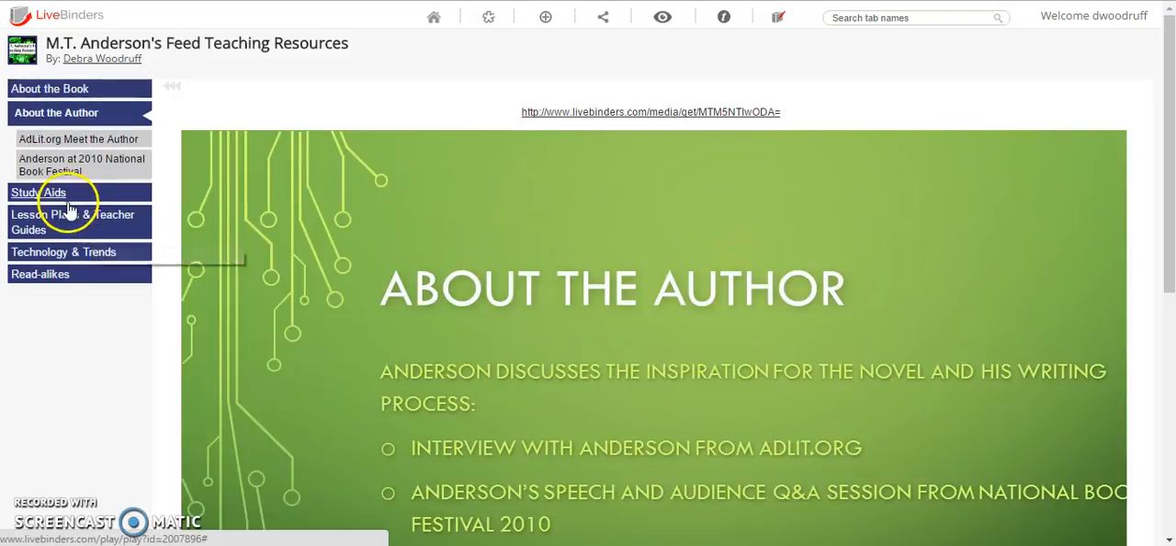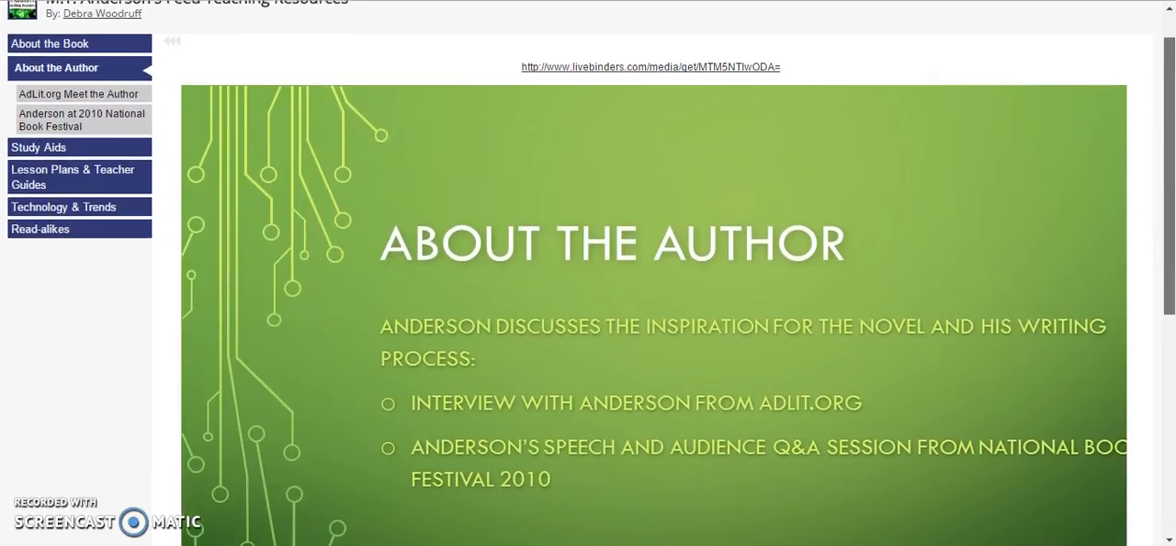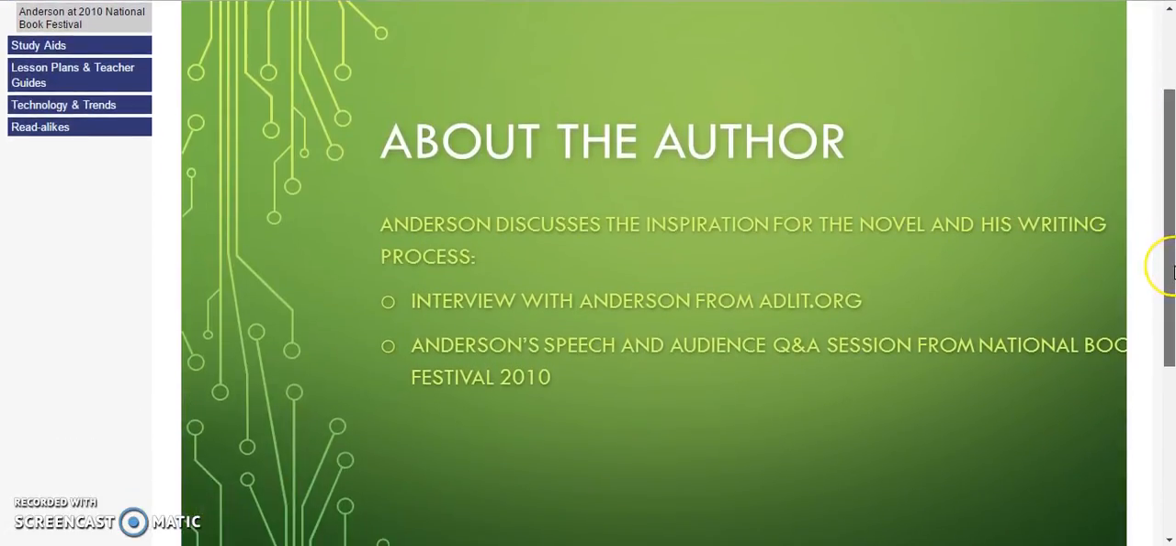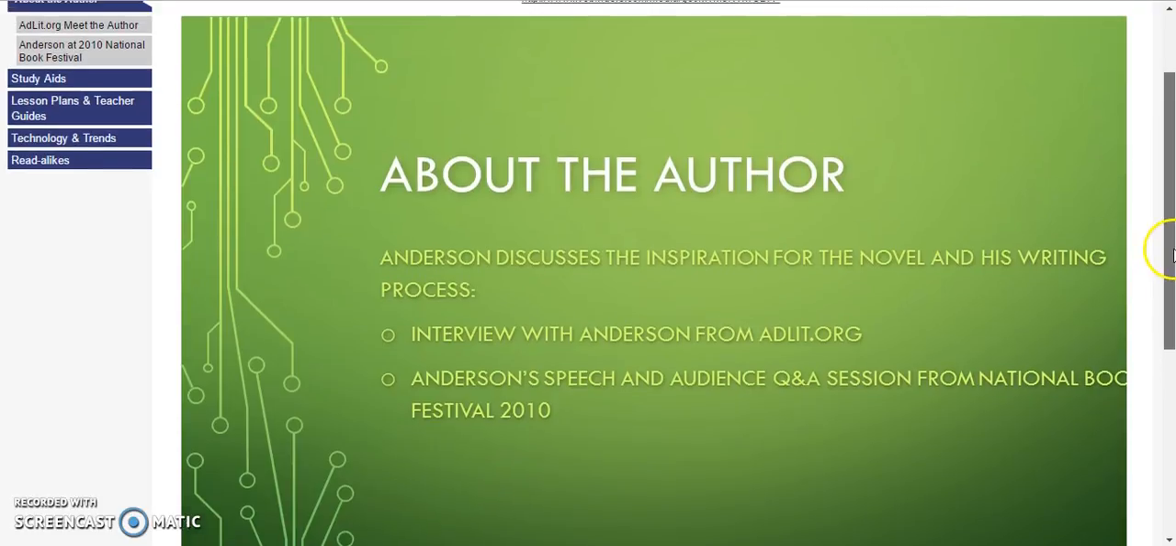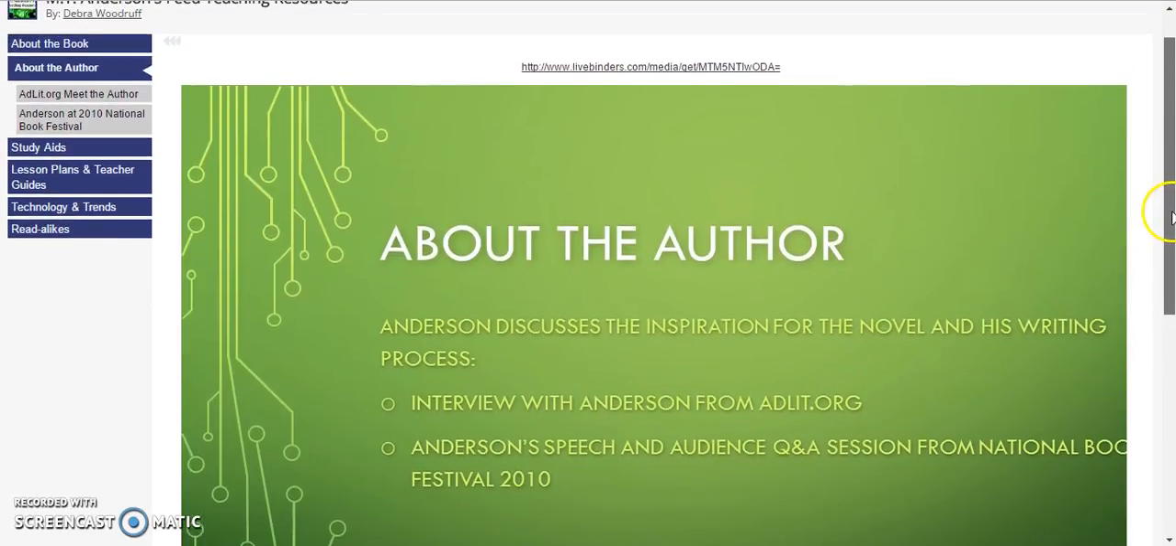The second tab has information about the author. Now, when I come to these tabs, I found them a little blank. So I just simply created a table of contents by making a PowerPoint slide, turning it into a JPEG.